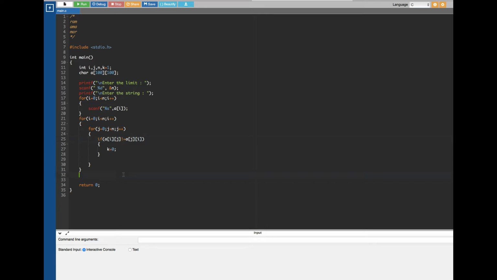Okay, now based on this one, we are going to create another if statement. Here we are going to just create an if else statement. If k is equal to 1, it's definitely an acrostic, because if it's not equal, it should be 0. If it's equal to 1, it means these two are equal. That's why it's coming out of this loop and coming here. If k is equal to 1, k is remaining 1 because it's equal. So if k is equal to 1, it means it's an acrostic.